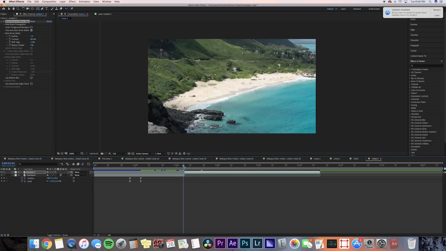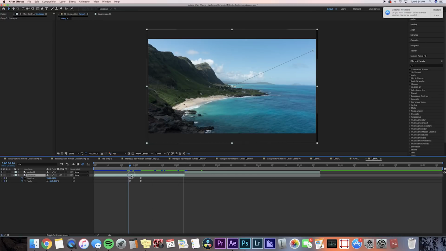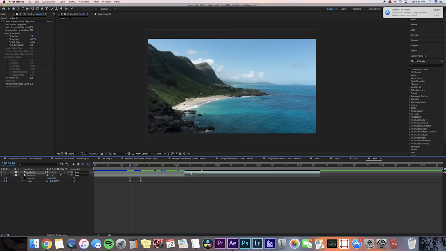Now what we want to do is copy and paste our position and scale keyframes onto our mask clip. So I want to make sure my playhead is on top of my first two keyframes, and I'm going to copy and then go to my top mask layer and then paste the keyframes. So now we have our same keyframes on both clips. Now that we have our keyframes on, we can do this transition.